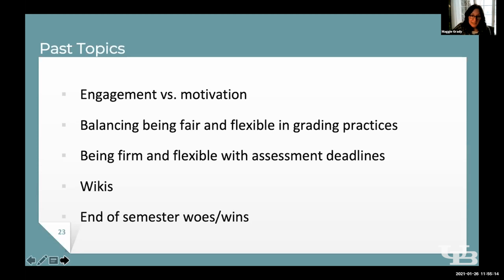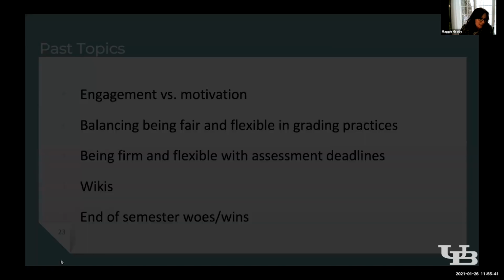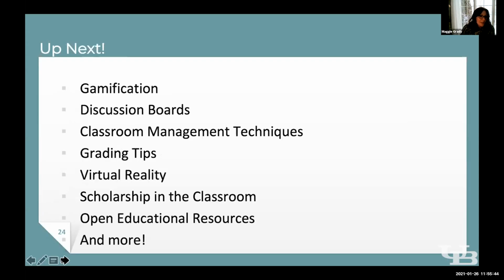We talked about wikis and how you can use those in your class as a collaborative assignment and discussion. And then we finished last semester with our woes and our wins, just what worked and what didn't work, and reflection, and going back and making some changes for next time. What would you do differently? That type of thing. For coming-up ideas, we talked about gamification and better use of discussion boards instead of that dreaded post 250 words by Sunday, respond to 3 people.